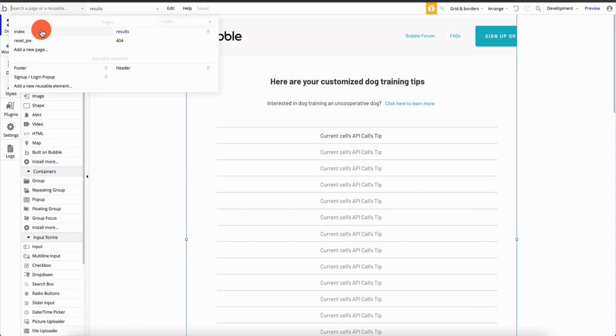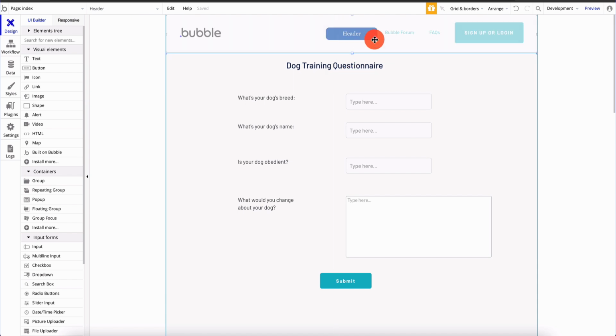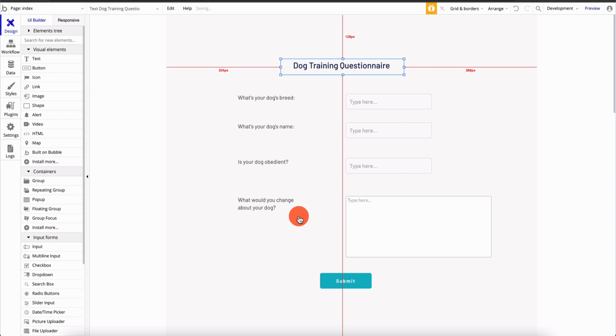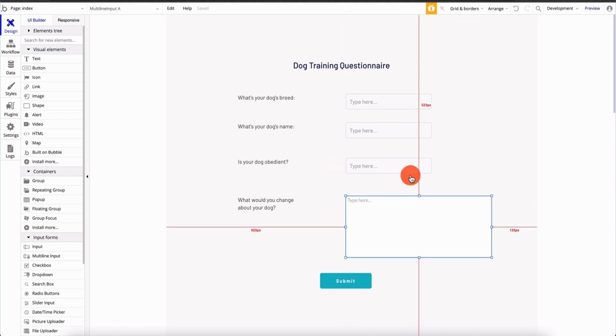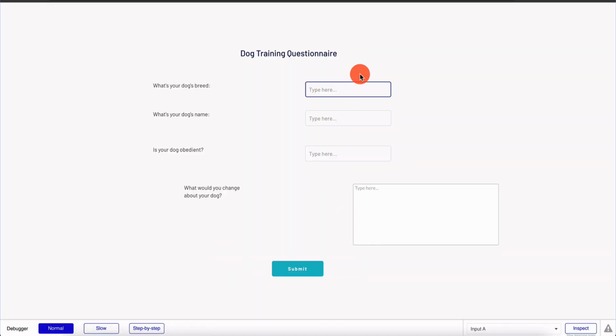Now check this out. We have an amazing page. Dog questionnaire. You can delete all the header. You don't need the header. In fact, why don't I just delete it? That looks a lot cleaner. You're going to fix all of this up. Look at this. Preview this. I'm going to preview it. And now we have the questionnaire.